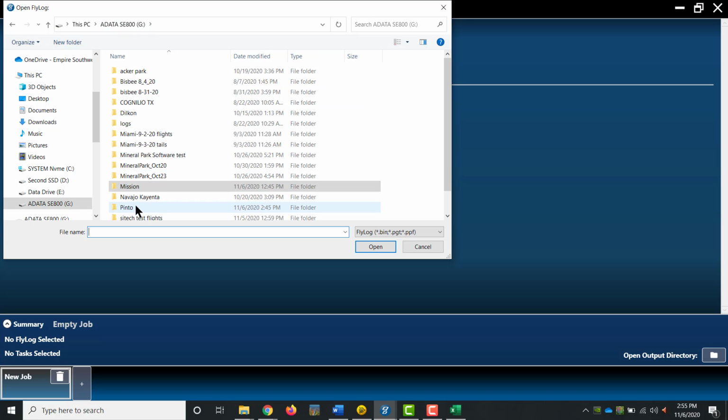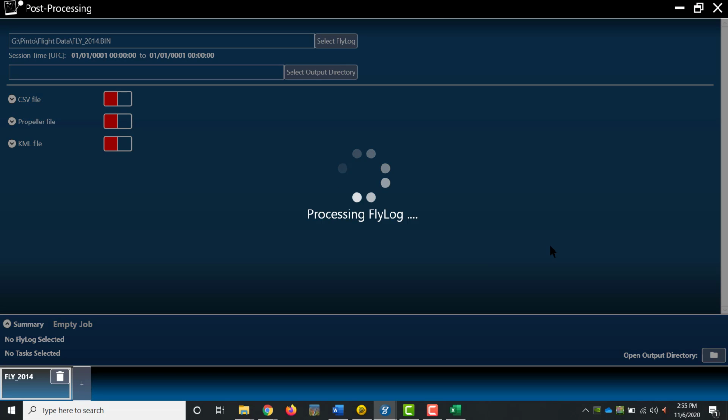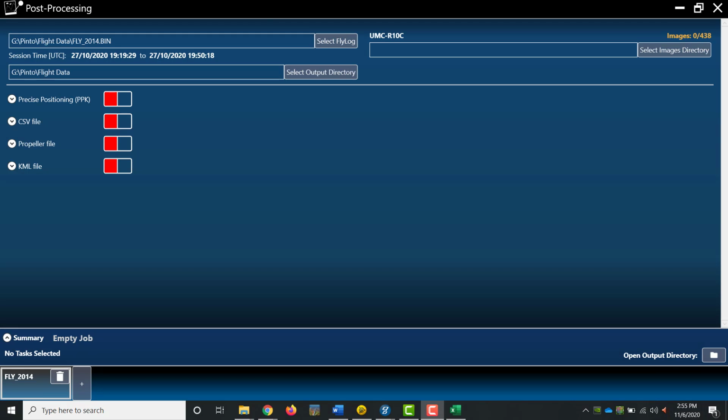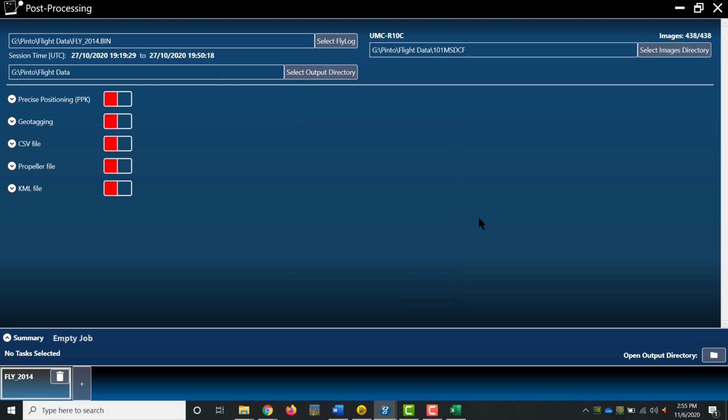And we open the fly log, and it takes a second to load. And then once it loads, it's looking for the photos. So let's select the image directory. One of the reasons I like to create a folder and put all my data into one folder for each flight is it just helps keep everything organized.